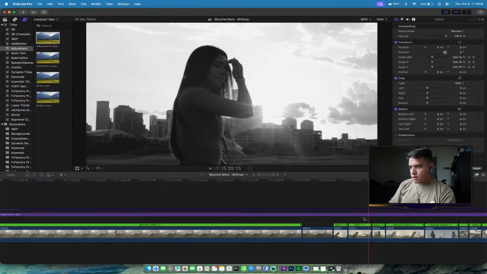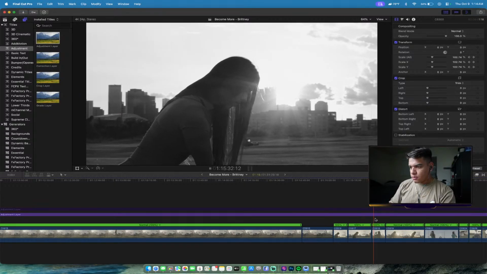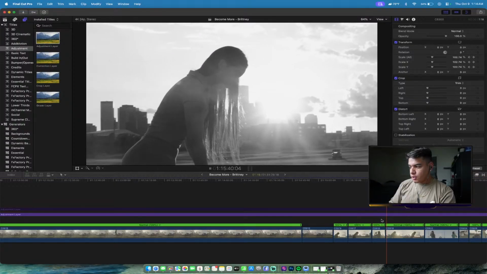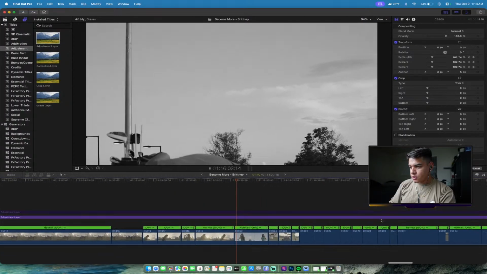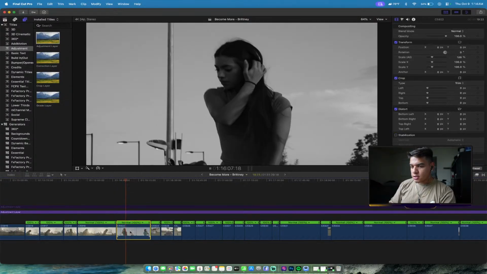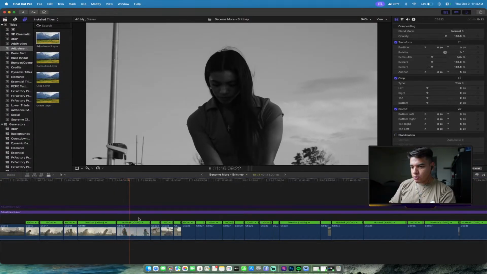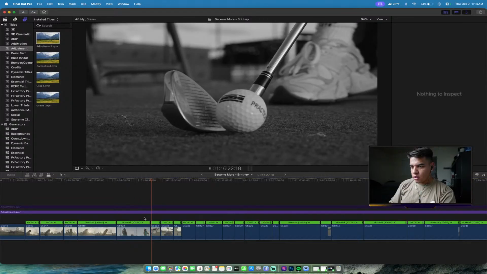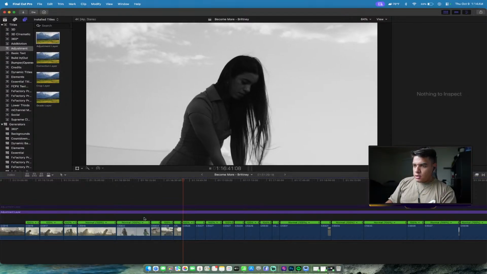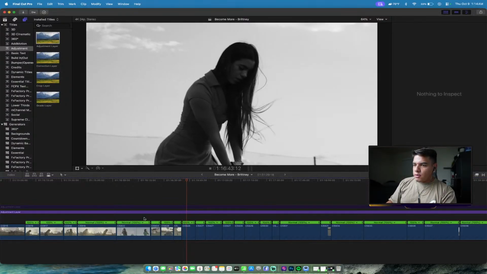I also kind of had her fake it here. If you guys are ever shooting, make sure you tell your subjects not to look at the camera immediately. Have them hold character, because sometimes those extra couple seconds really work in your favor. Kind of like this shot. Let's see how it kind of worked out.